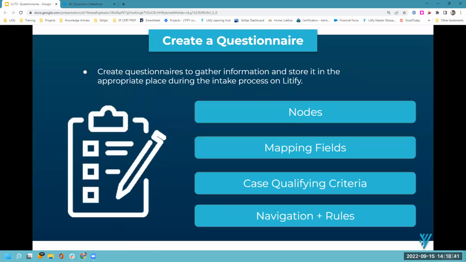Now let's talk about actually creating the questionnaire. Again, you create questionnaires to gather information and store it in the appropriate place during the intake process on Litify. A questionnaire is made up of four parts: nodes, which means sections; mapping fields, or field mapping; case qualifying criteria, or CQC, as we like to call it; and then, of course, navigation rules. Same deal, we're going to break this down, and then I'm going to show it to you live. I'm going to create one.